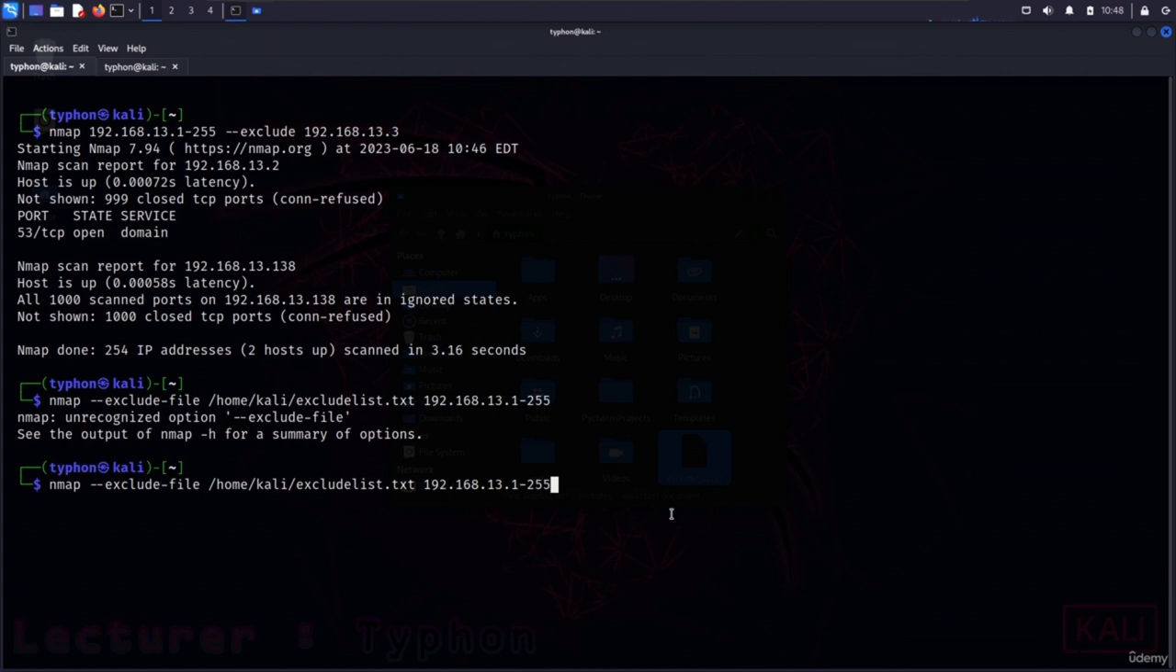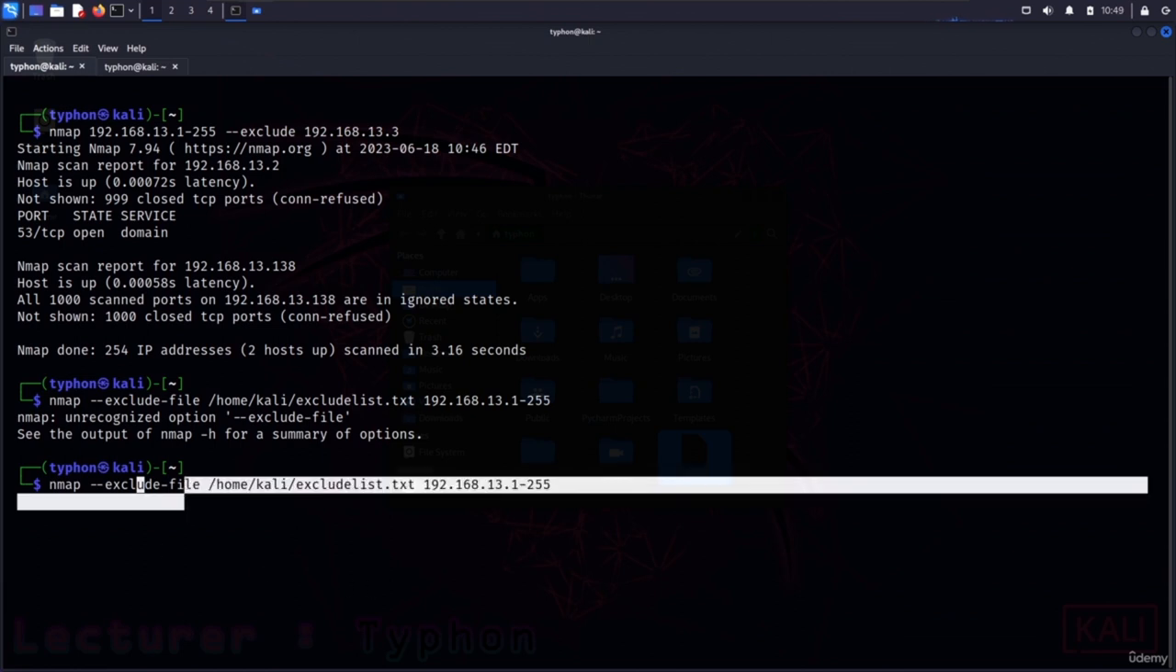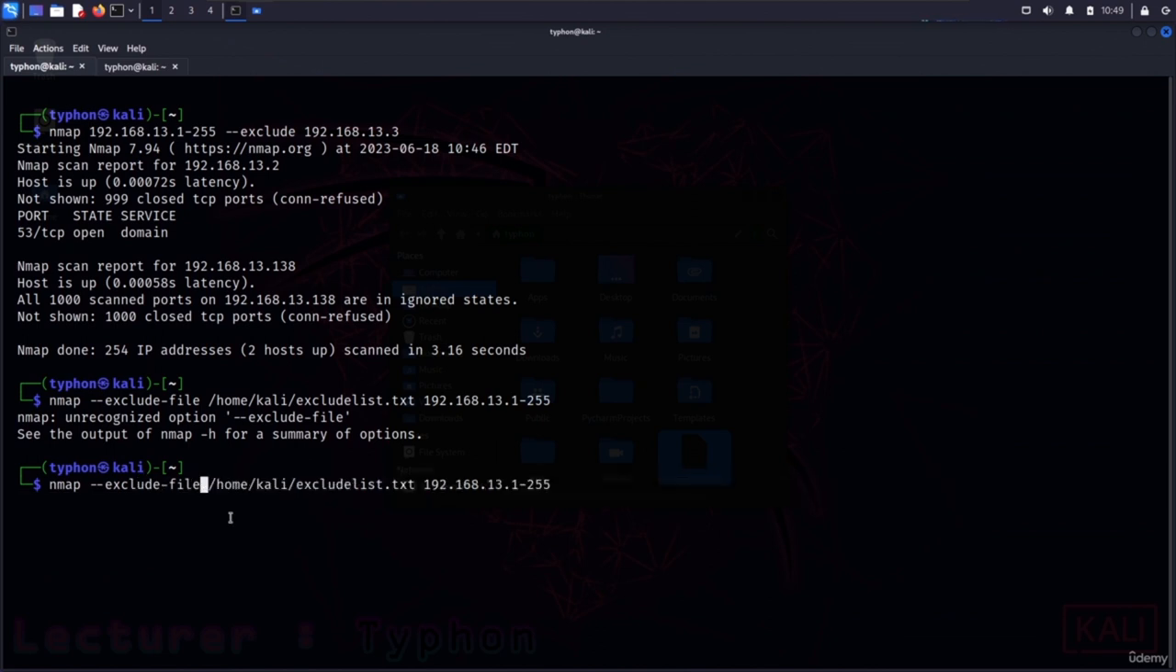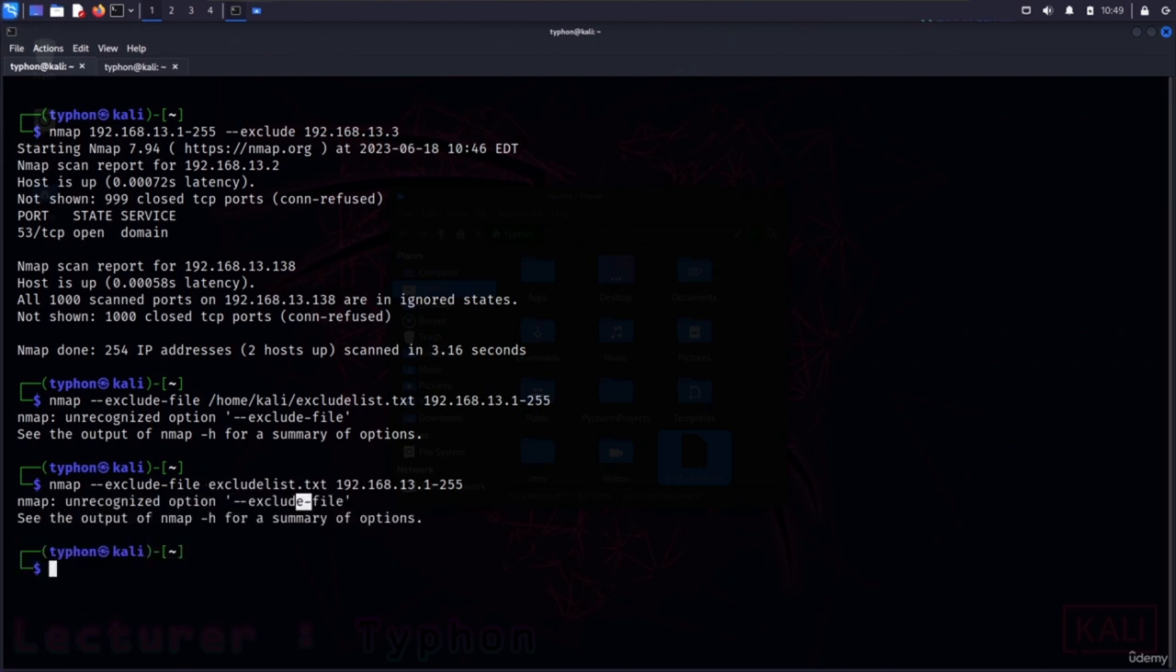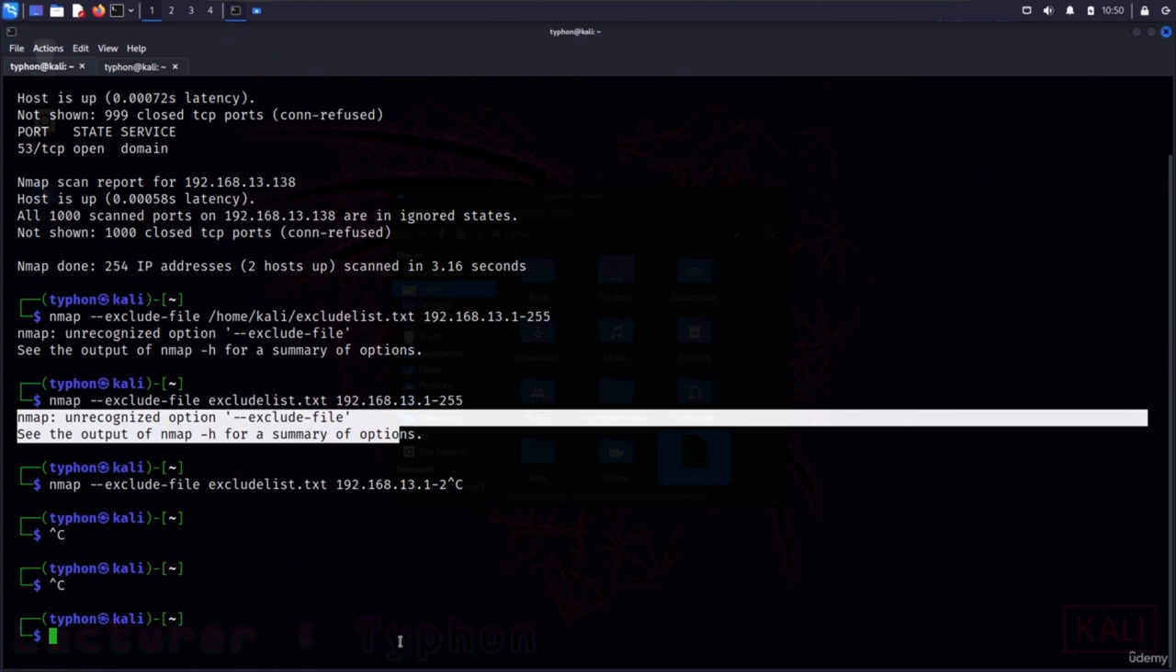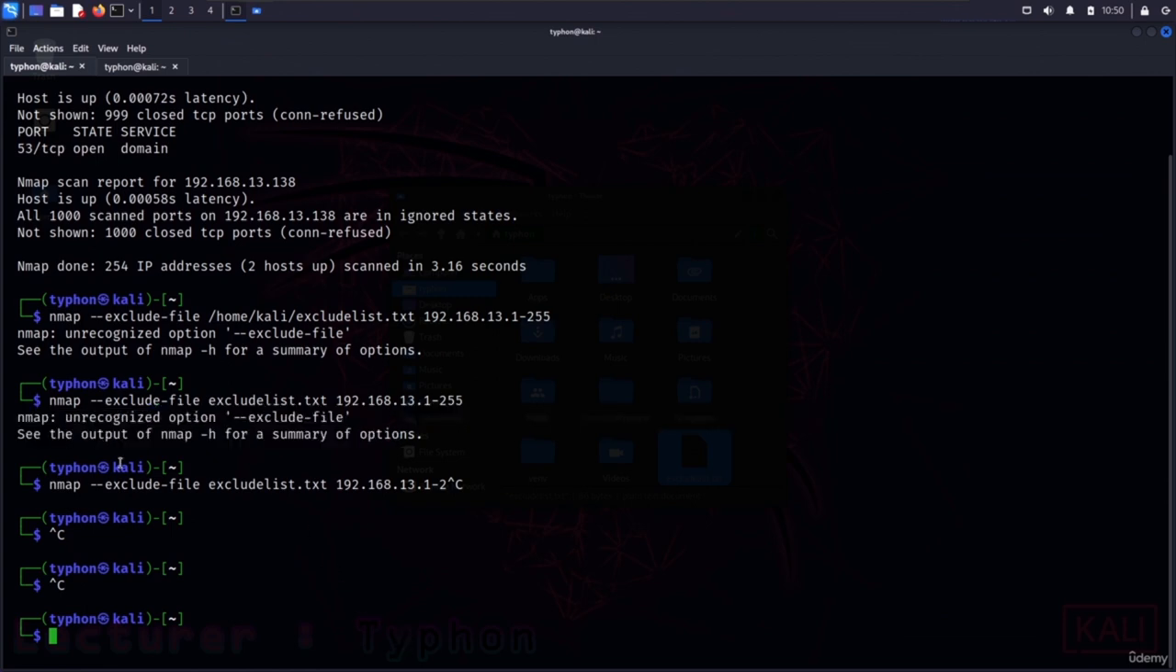Oops, sorry. Exclude file. Unrecognized option, exclude file here. Let's actually try it without this here. And exclude file again, error here. So if you are getting this error, you're probably using a newer version of nmap. So in order to fix that, we will use some grep here.